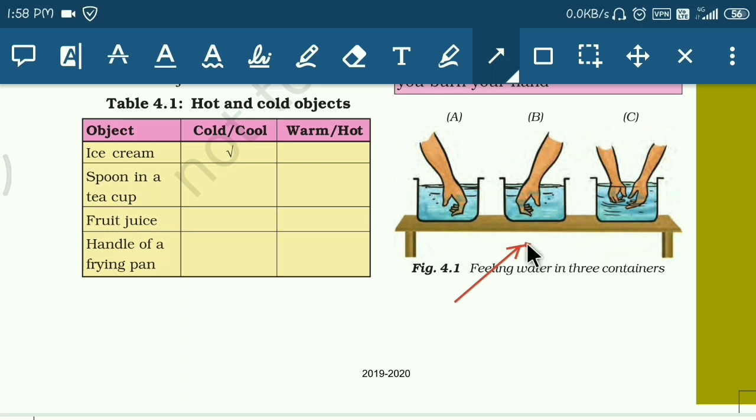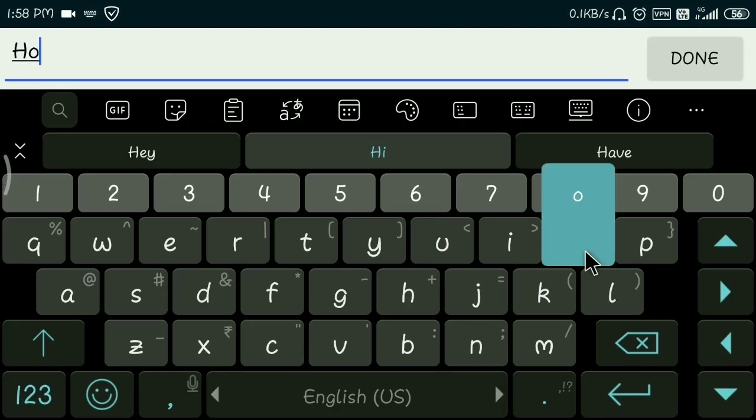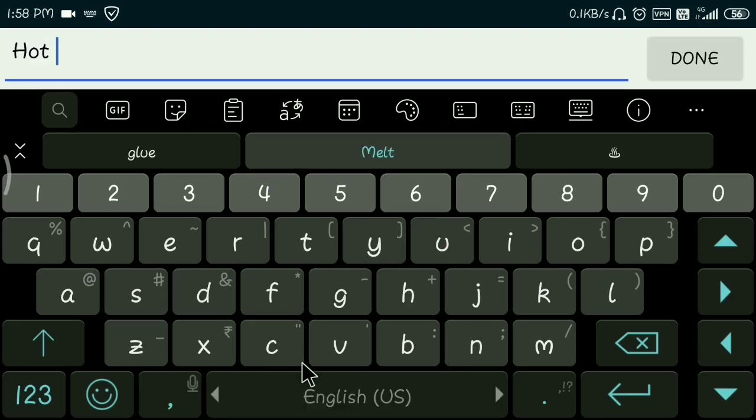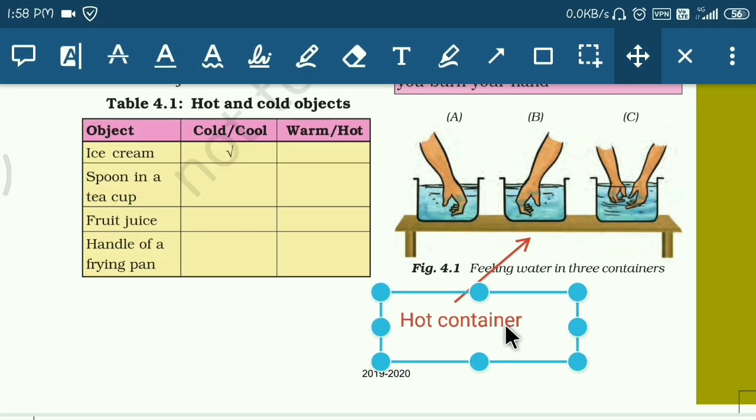So you can do that. This one, delete it, and then yes. If you write here, suppose this tab is hot tab, so you have to write that. If you want to write anything, then this toolbar you have to use. This is free text tool. So right here, suppose this is hot water, hot container. So if you want to write hot container, so then okay, so this is hot container.